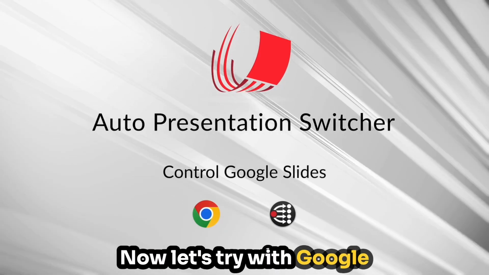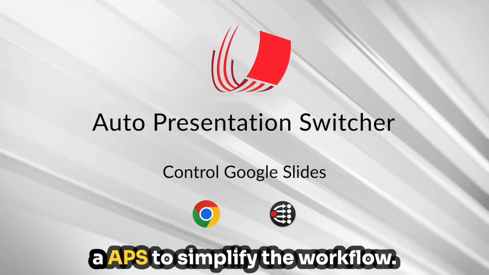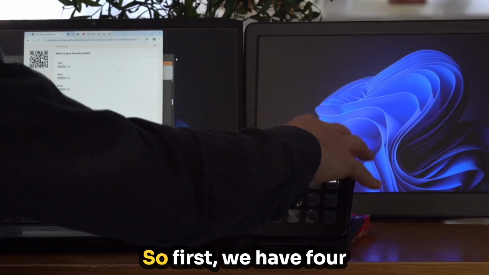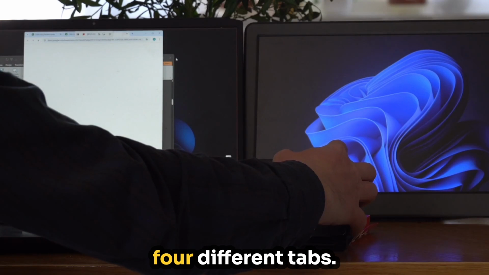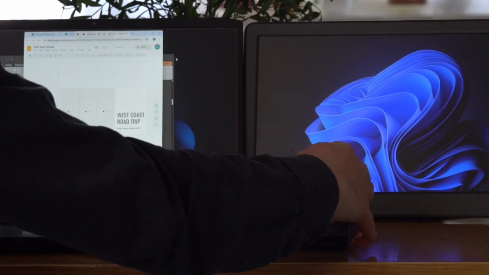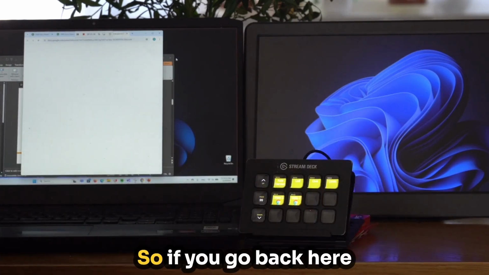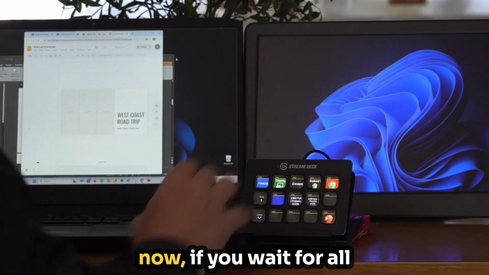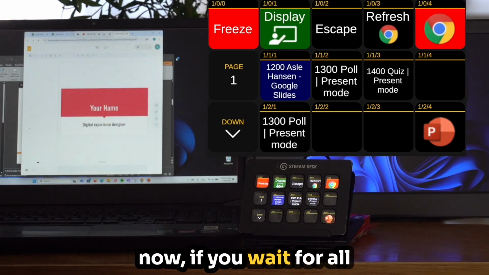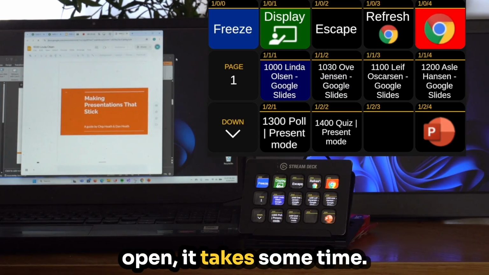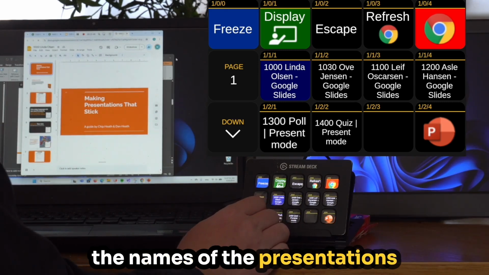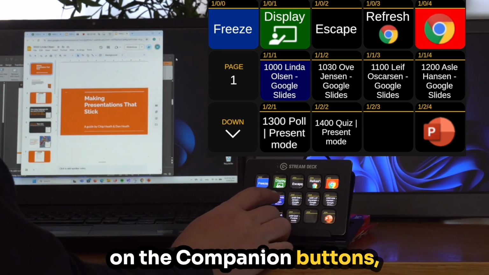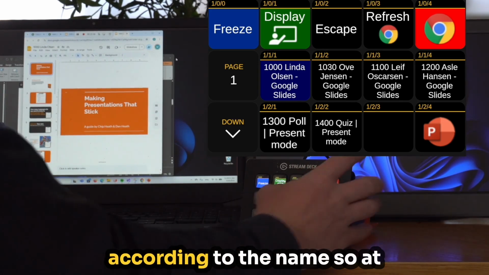Now let's try with Google Slides and see how we can use APS to simplify the workflow. So first, we have 4 presentations on buttons here that we open on 4 different tabs. So if you go back here now, if you wait for all these presentations to open, it takes some time. You can now see that we get all the names of the presentations on the Companion buttons, and they are ordered according to the name.